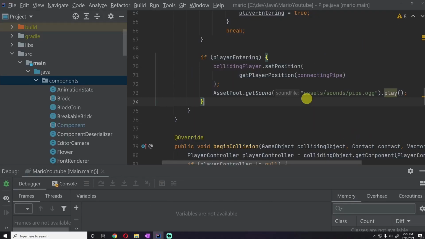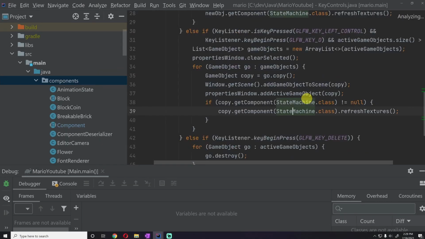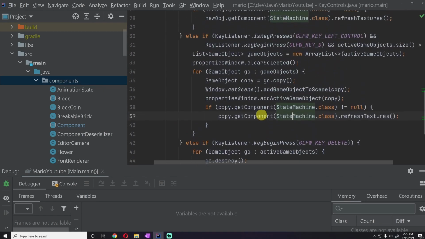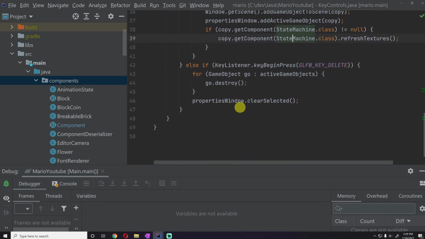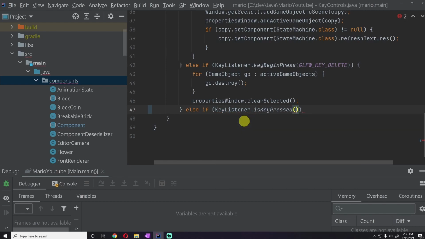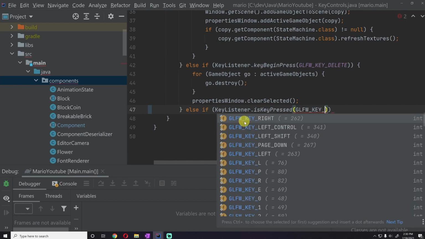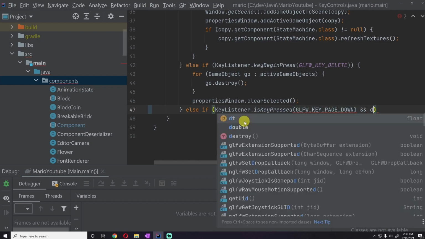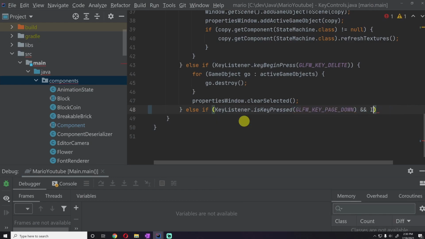Now, one thing I am going to say is let's go into key controls because this has been bothering me for a while. We need a way to easily edit our game world, which we do not have right now. So if we go into key controls, we can add some more key bindings. Let's say if keyListener.key is key pressed, GLFW key page down, and debounce is less than 0. We will be adding a debounce, and this is just so that you can hold down keys and move items for several frames.